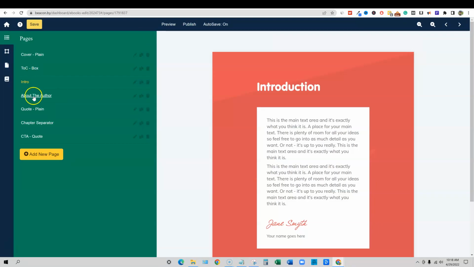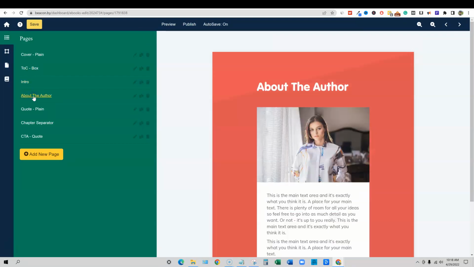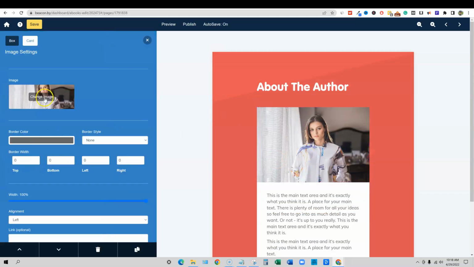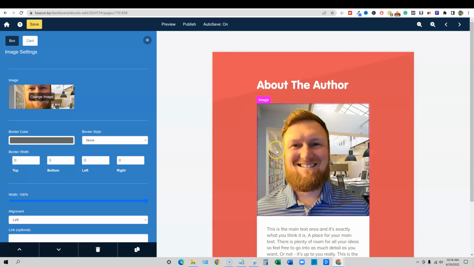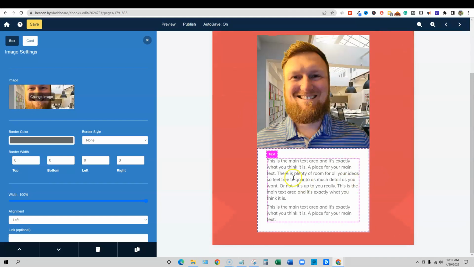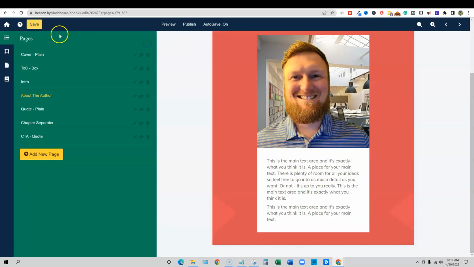So here's what we want to do about the author. Wow, this is really, really cool. Okay, so because we could go in here, change this image out. We're going to upload the image. Okay, so it's processing the image upload. I just uploaded a picture of myself. That's really cool. And then we would just change this out. Super, super cool. And then I can just push exit out of that.